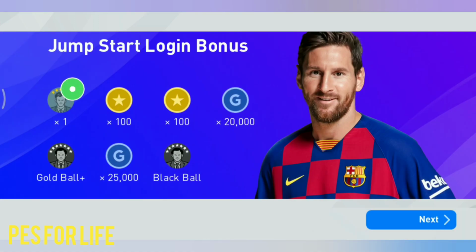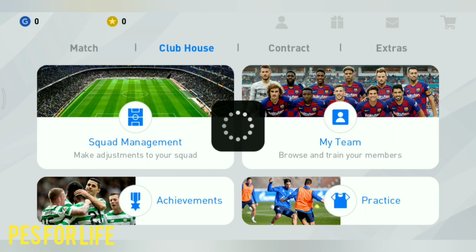Now, the next step is your login bonus. PES employs a login bonus system wherein if you log in every day, you'll be rewarded every day with new rewards. As you can see, the first reward is a scout, which is a 5-star Barcelona scout. The next few rewards will be applied once you log in every day.